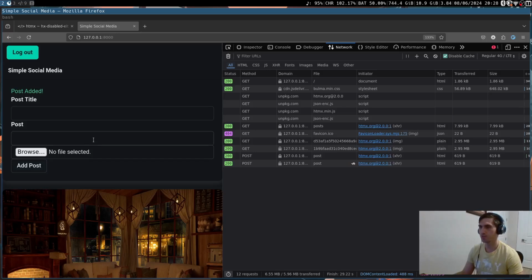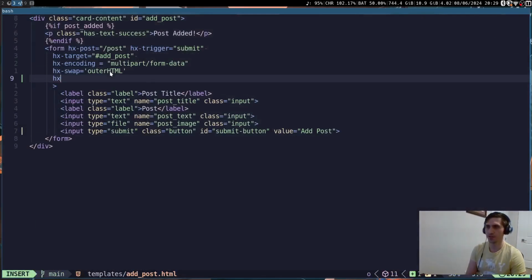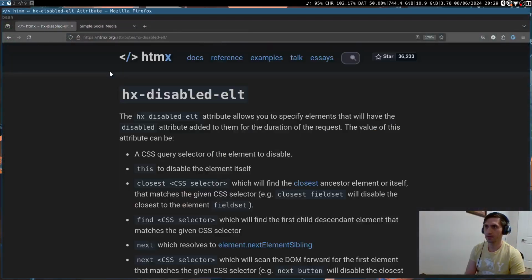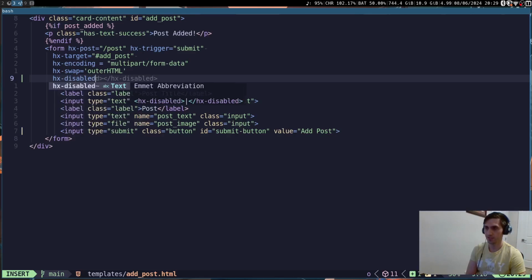The easiest way to do that is just use this attribute. So we'll say here hx-disabled-elt, and we'll say this is going to be equal to something. For this one, I'm going to show you how to target the child elements of this form. If we do find, this will do a CSS selector. So I can just give it the CSS name, and I just want to target that submit button.